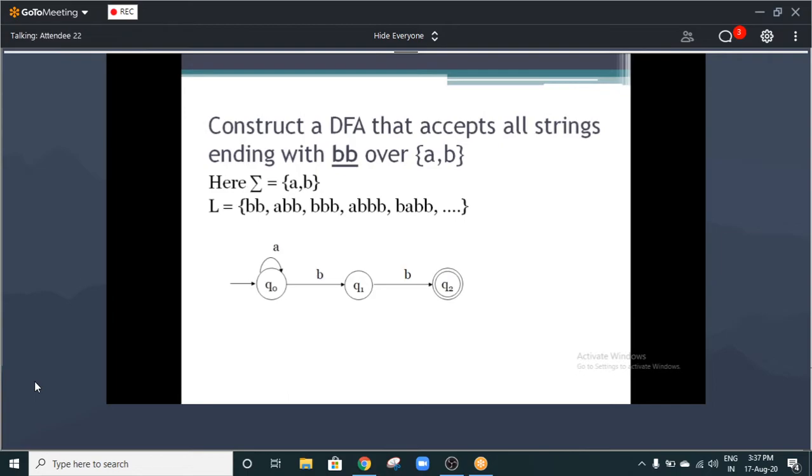Can I send it to Q0 only? Like on Q0, if we are getting A, I'm not going to move further because we are trying to achieve the ending pattern that is BB. So at the beginning, whatever comes, it will remain in the initial state only. Let's move ahead. Q0 on A, it will be in the initial state.